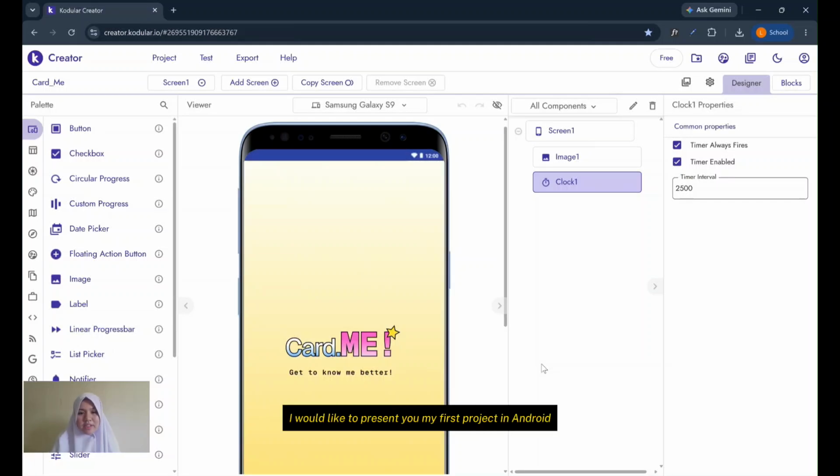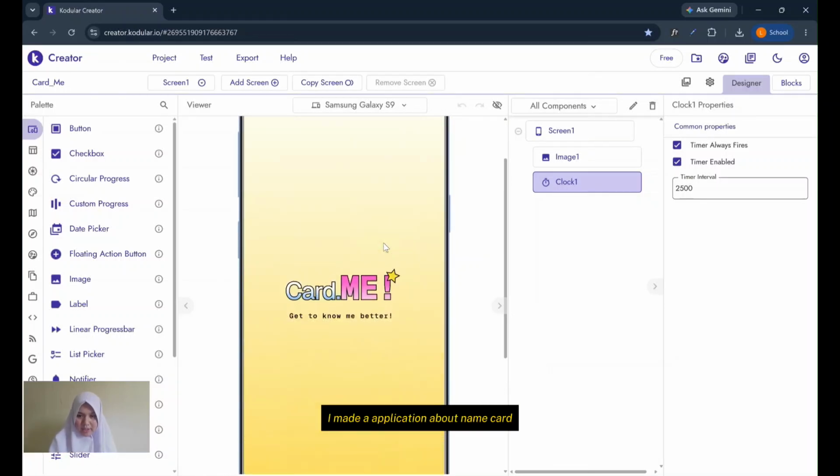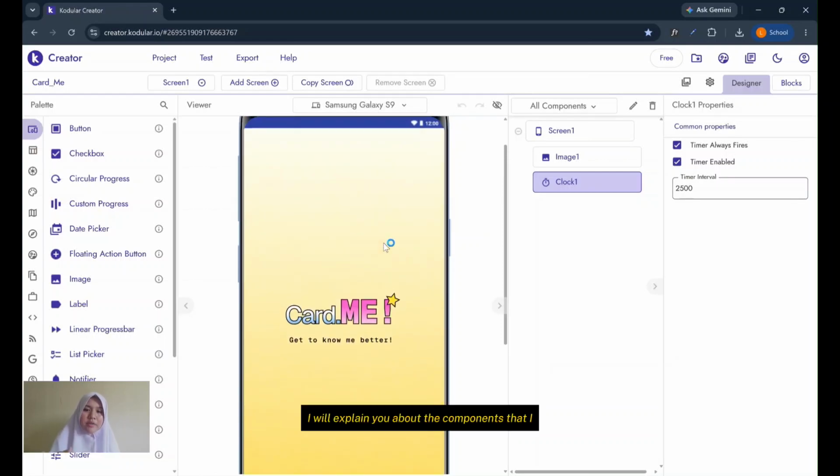Hello everyone, welcome back again with me Louiza, and on this occasion I would like to present you my first project in Android, namely Namecard App. As you can see here, I made an application about Namecard. Here I will explain the components that I made and also the blocks that I use for this application.